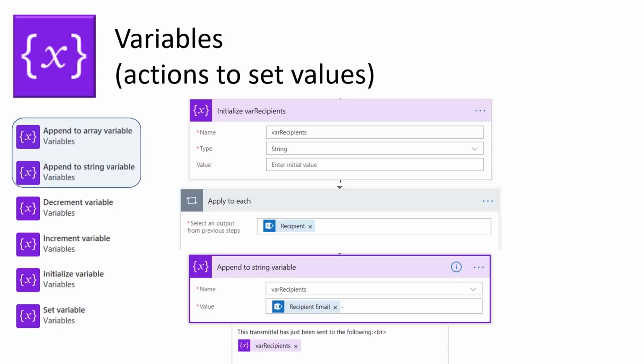And the way I'm using that is in an email later on, letting somebody know that, in this case, a transmittal was sent to all of the following people. It has that variable recipients, which is then a comma delimited list of all of the recipients who received that.